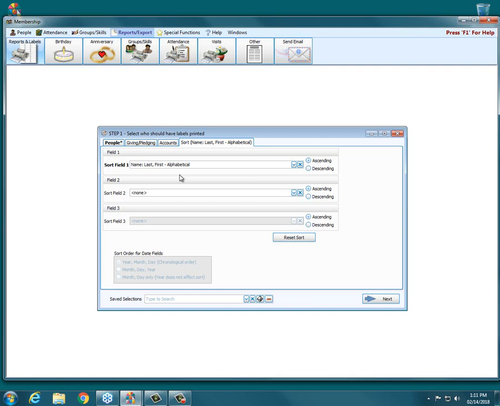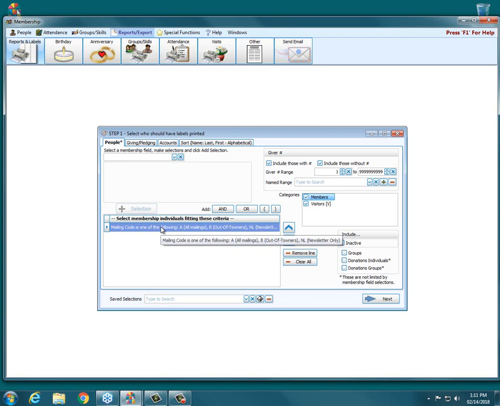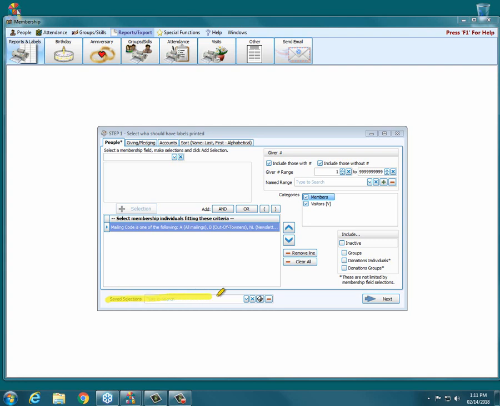Now let's say my church sends out a newsletter mailing every month. So I want to save this mailing code criteria. Down here at the bottom, let me grab my highlighter. This is a save selection drop box. You can come in here and save as many different criterias that you might have. So for example, this mailing code one, I use it all the time. I want to save it because I don't want to have to come in here and put in my criteria, set my categories, set my sort order. I don't want to have to worry about that every time. So to save this, I'm going to come down to the bottom and hit this little floppy disk icon.